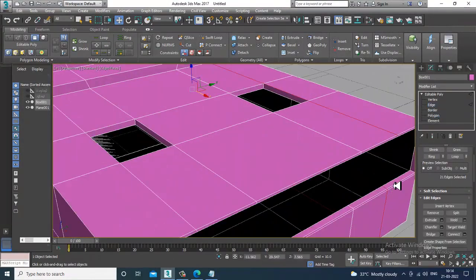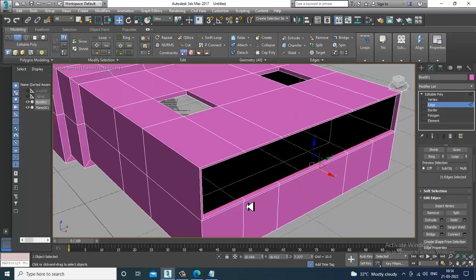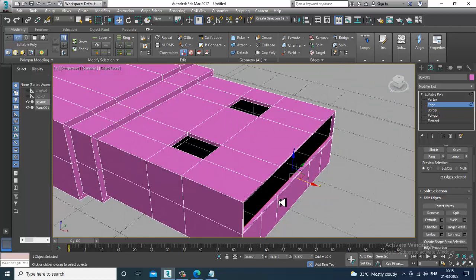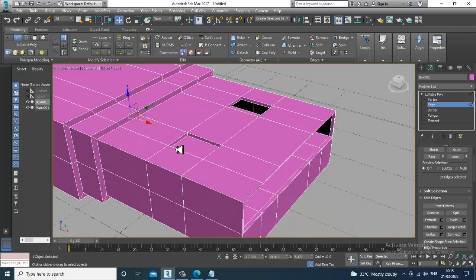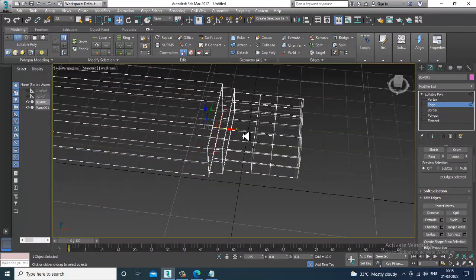I can select these edges. You can press Ctrl and select all these edges. If you want to extrude an edge, you can press Shift on the keyboard and slightly drag it to extrude the edge over here. That is possible.